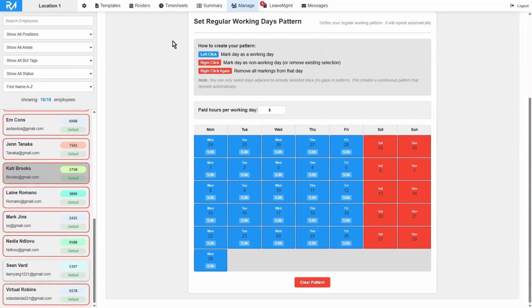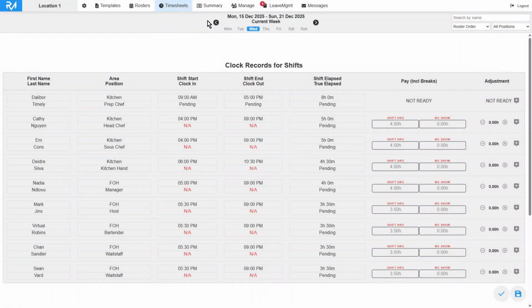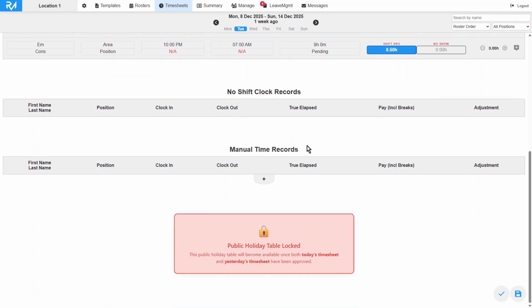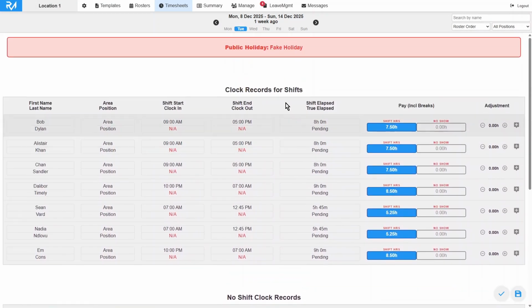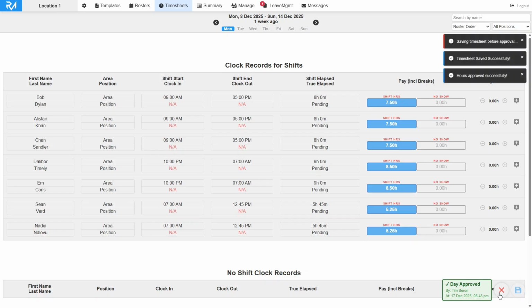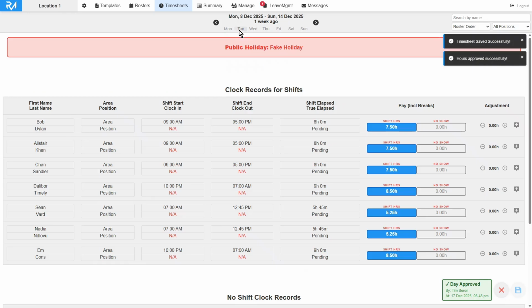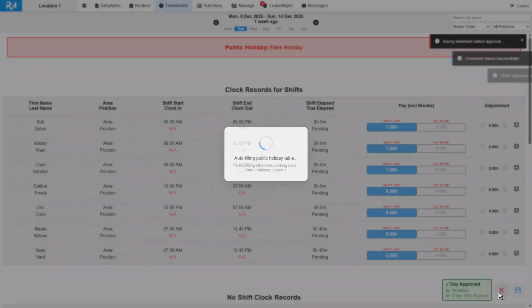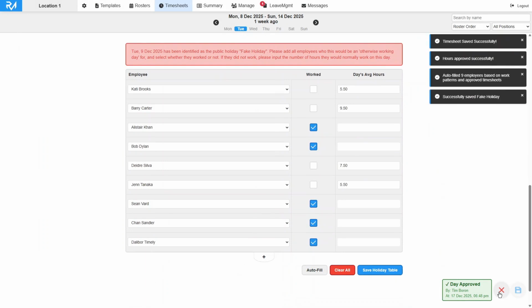First, we will go to the Timesheets tab and navigate back to the fake public holiday we created in the Public Holidays tutorial. Remember to make sure the timesheets for the current day and previous day are completed and approved. This is because RosterMate uses approved timesheet data to determine whether each employee worked or did not work for this public holiday. Once the timesheets are approved, RosterMate will build the table automatically.